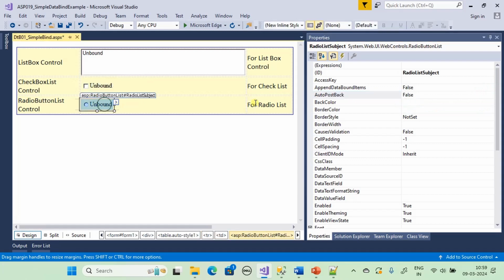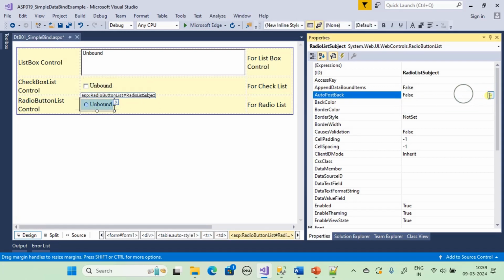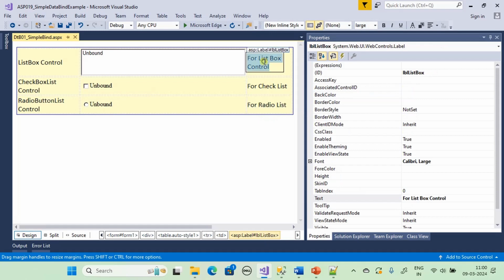So for all three controls, we are setting the AutoPostBack property as true. That means whenever the user picks an element here, the data will be posted back, and we will populate these labels. And you can see the control names are lblListBox, lblCheckedList, and lblRadioList. So this is just to report the selected item.